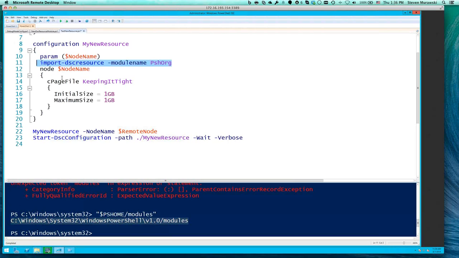So we're going to use Import-DscResource. Import-DscResource is not a cmdlet. It is a keyword that is only valid in the context of a configuration. So it's a little tougher to discover what's going on with that. We have to specify the module name, and we could specify the resource name if we wanted. I just want all the resources in that module available. I declare my node, my page file. You declare your resource, give it a name, put some values. And then we're going to apply this to the remote node.